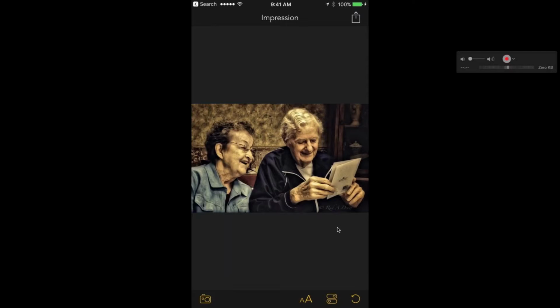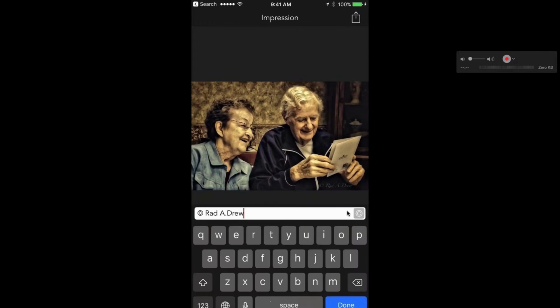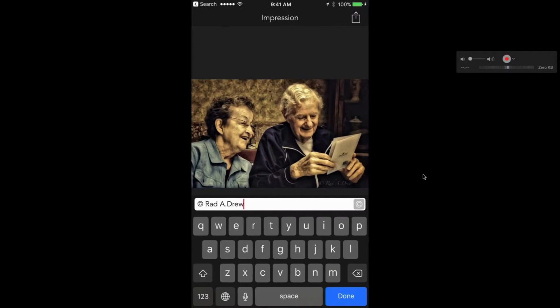So how do you get your signature in there to begin with? Well, I'm going to tap on the words that appear here. And when I do, I just tapped on my signature. It brought up my keyboard. And you notice over here on the left is a copyright symbol. So I'm going to take everything out of there, and I'm ready to put in my signature.